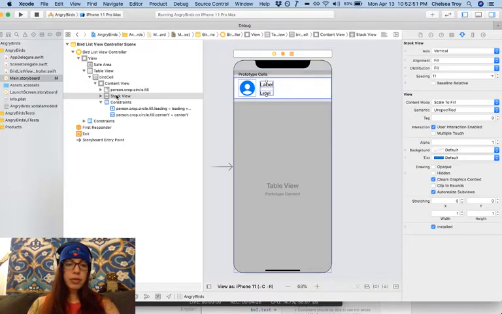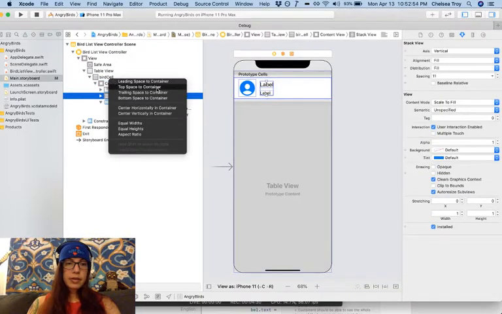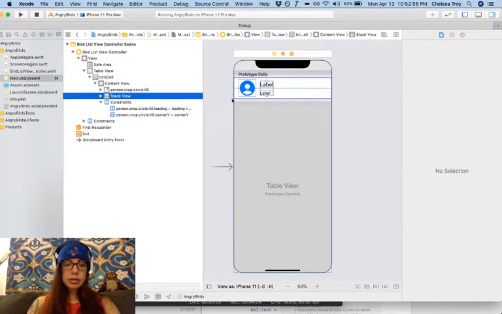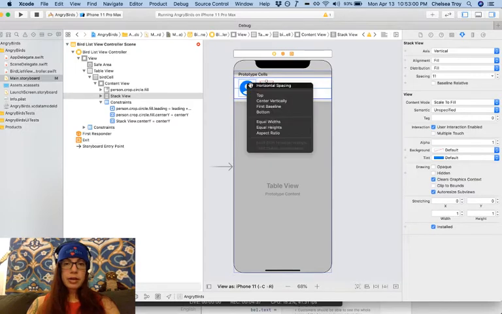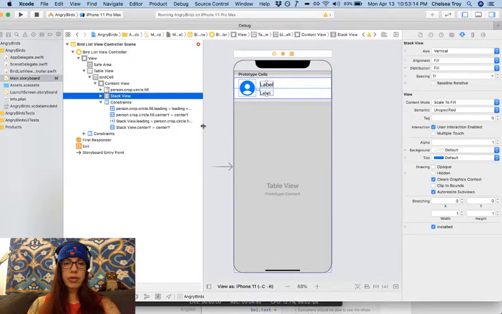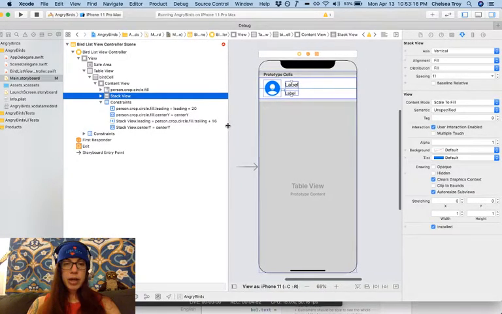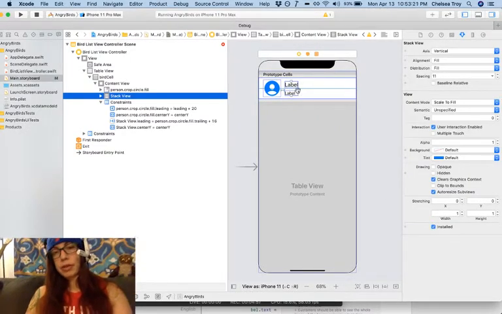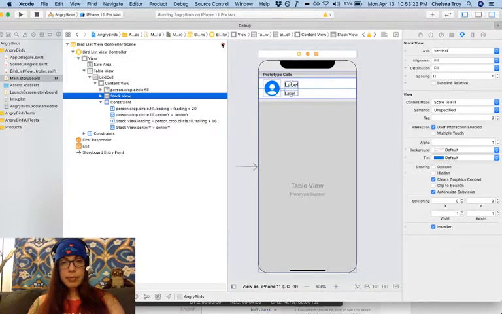I would like to center that also vertically in the container, and I'm going to set the horizontal spacing on my stack view to be what it is now relative to the image. So let's check that number real quick. I do like the numbers to be round. 16, I think that looks okay. So we'll keep it like that.